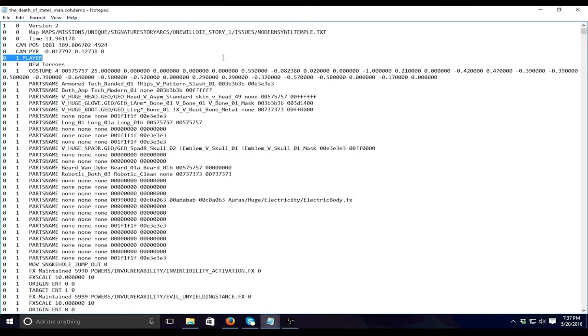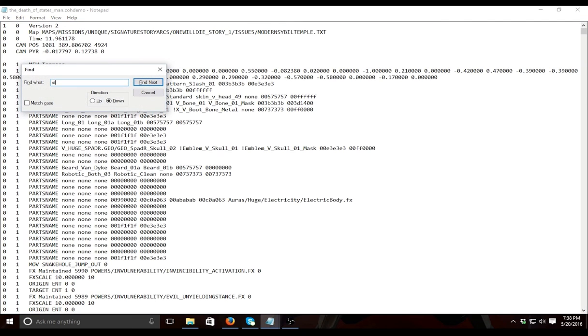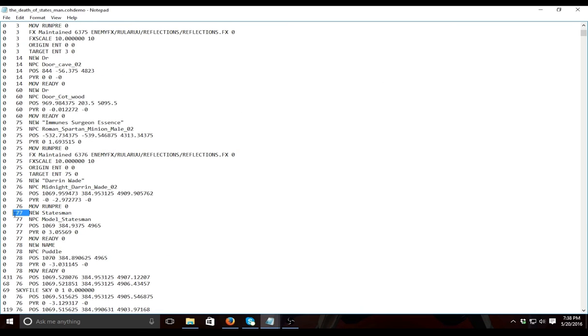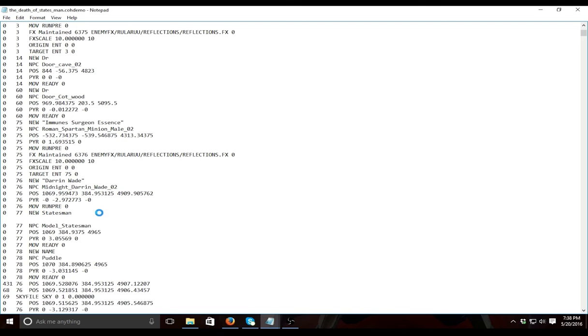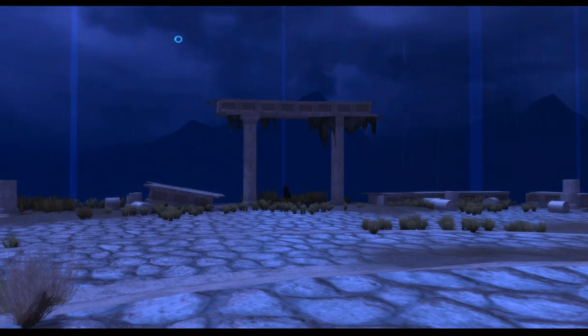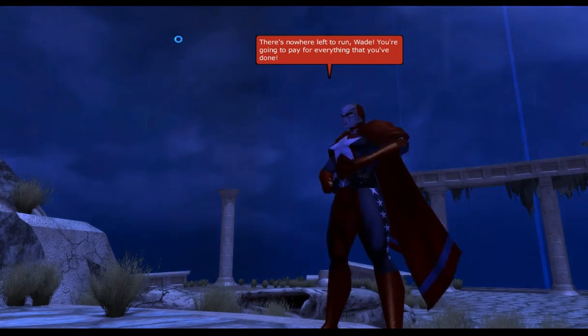There are a couple options we can do. The first option is we can just take the player denominator and move it to Statesman. Enter. Alright. So now the player denominator is on Statesman. And you'll see if we run the demo, Statesman and all the effects that occur to him are present.